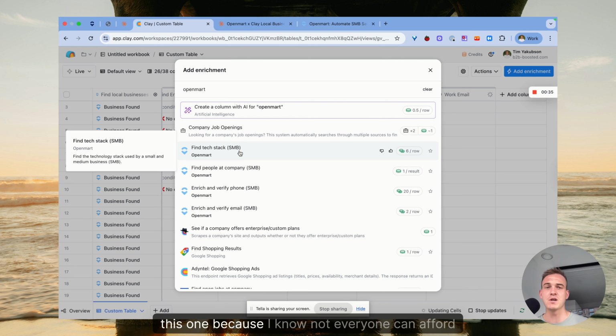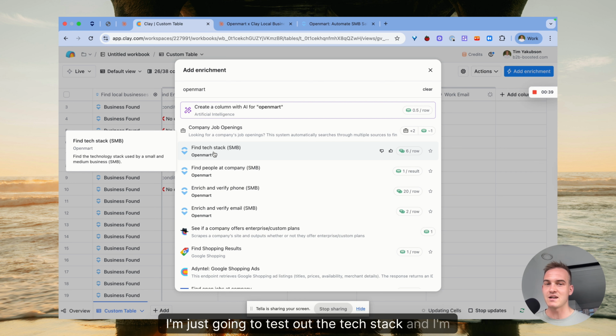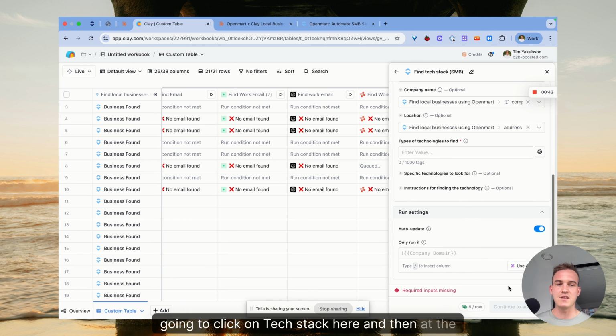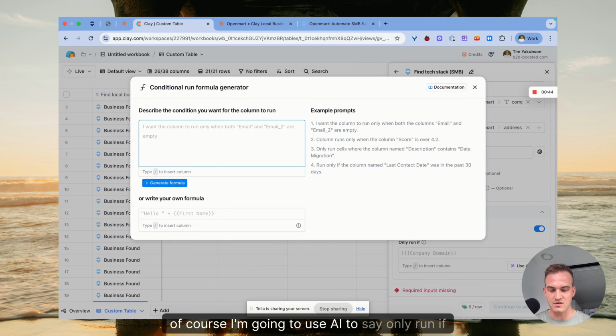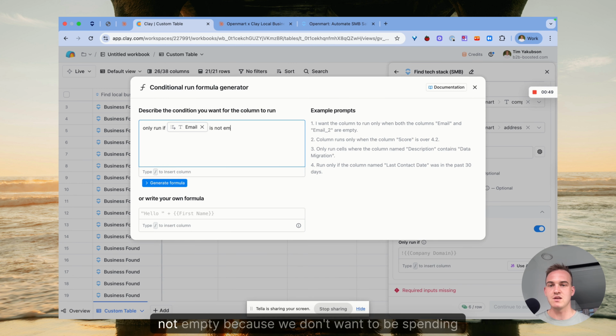For the purpose of this one, because I know not everyone can afford 6 credits per row, I'm just going to test out the tech stack, and I'm going to click on tech stack here. And then at the bottom, of course, I'm going to use AI to say only run if the email is not empty, because we don't want to be spending credits finding the tech stack of companies where they don't even have their email. So let's continue to add fields, save and don't run.